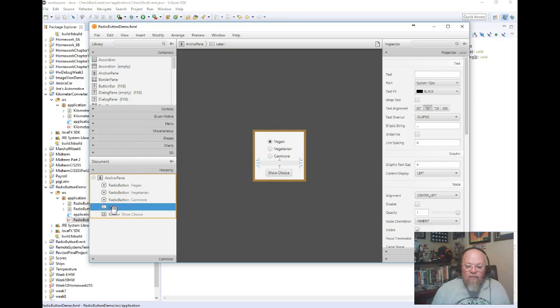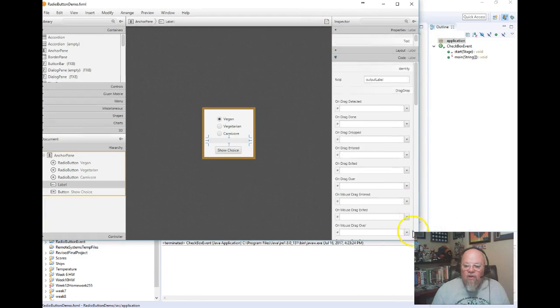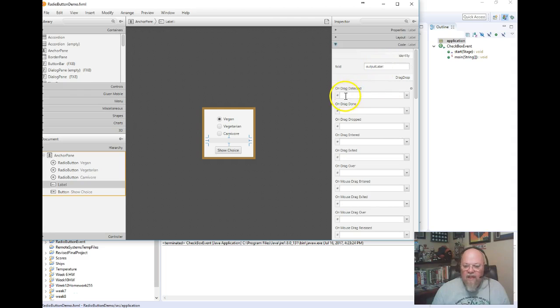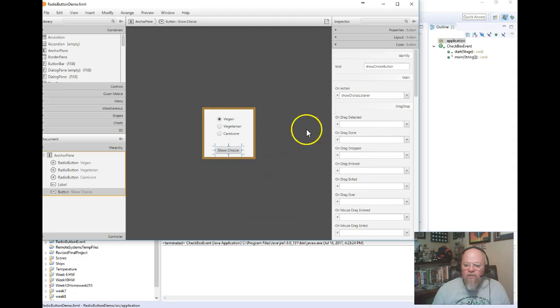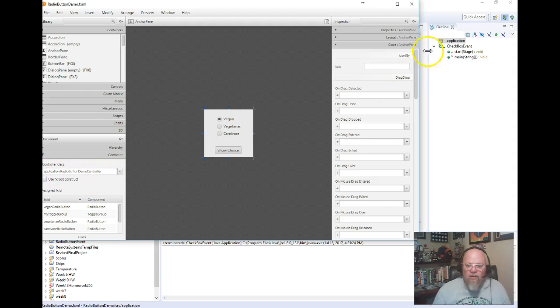I have a label. It's called output label. Again, not tied to anything. And here's my button choice, and it's tied to the show choice listener. Anchor pane is tied to the application.radio button demo controller. Okay, so when we click on something, it knows where to get that code from.